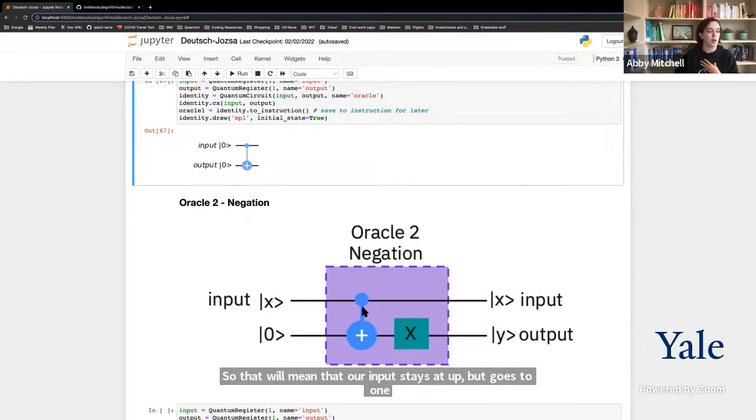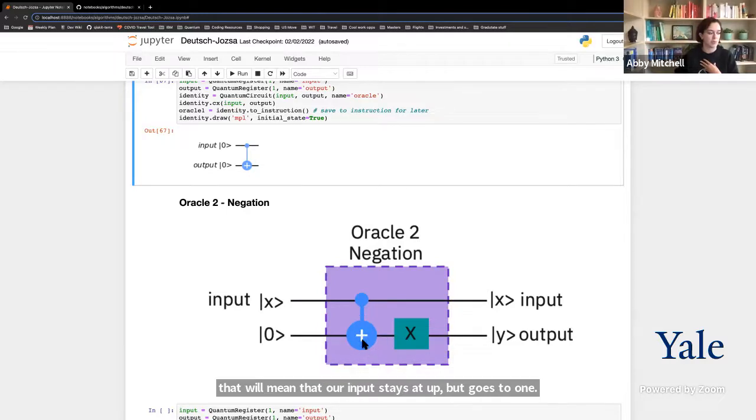Conversely, if our input qubit is a 1, then this CX will flip this bit to a 1, and then that X will flip it back, so the output will be 0.